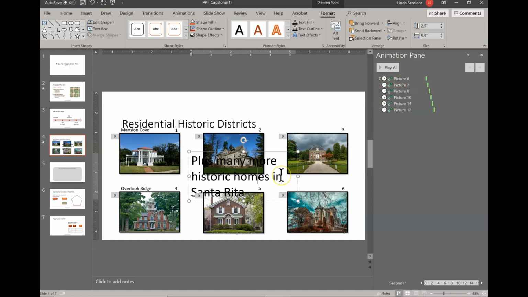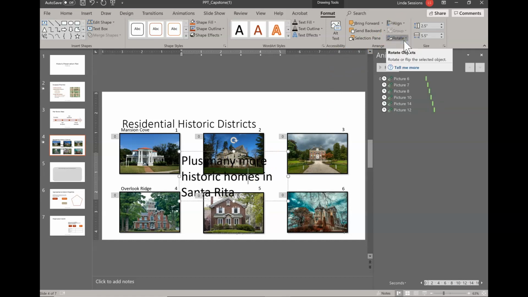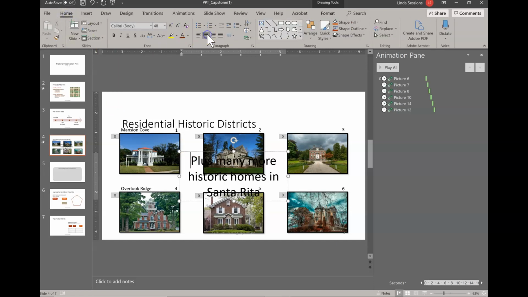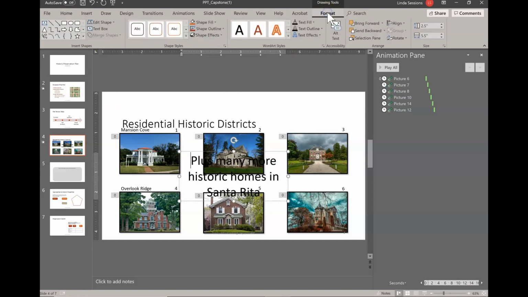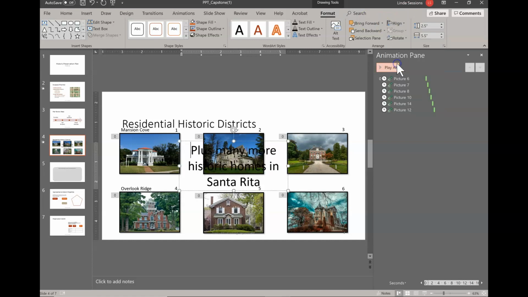Here we go. I want to center the text in the text box, so I can align center. And I want to center the text, so I'm going to come up here to the Home tab and center. Come back here to the Format tools. Line the text box in the middle of the slide too. There we go.